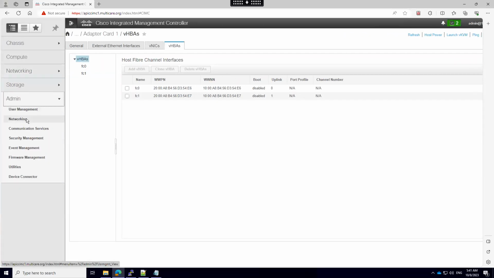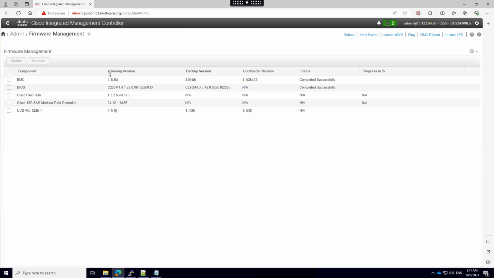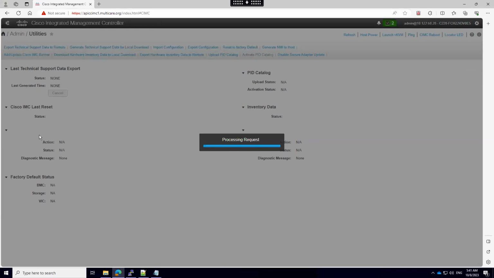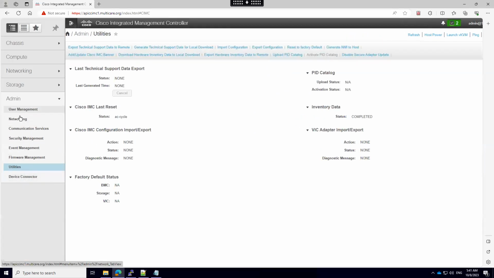And as admin, you will not be able to do a lot of things. If you want to upgrade the CIMC, you can directly upgrade from here. This is the firmware. If you see running firmware, backup firmware, and the bootloader firmware, you will see that. This is also running firmware, and RAID firmware, all those things will be there. If you open the utility, you will get a lot of options here, which are not of our use.